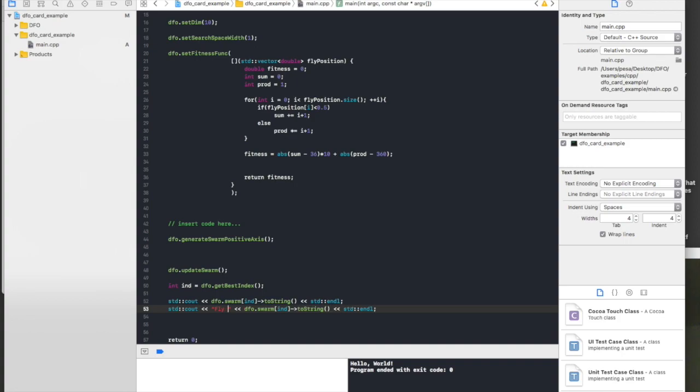So fly number, and we get the, oh, so it should be here, fly number, best index, and then we get solution and the vector of this fly.